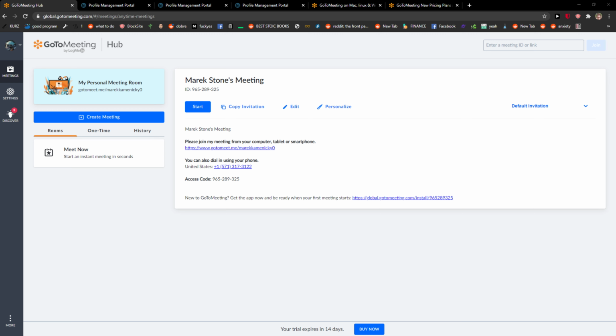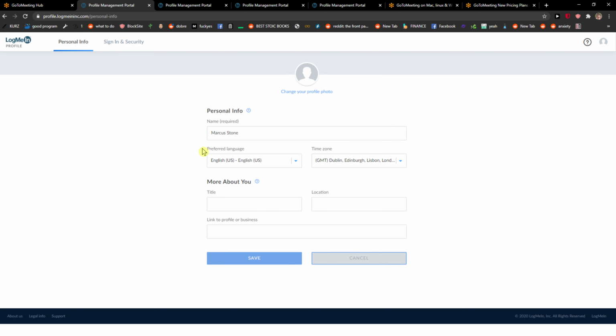Change language in GoToMeeting. So let's start. The first thing you want to do is just be in GoToMeeting, and now just left click on a profile and go to My Profile, right? And when you have it, you're going to be here and you're going to see Preferred Language and you're going to see English.